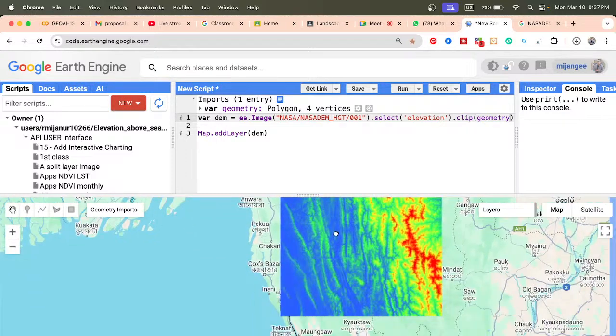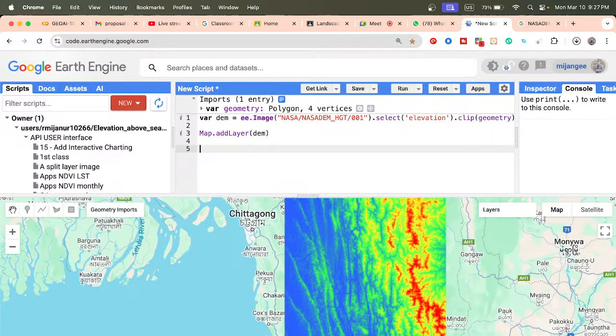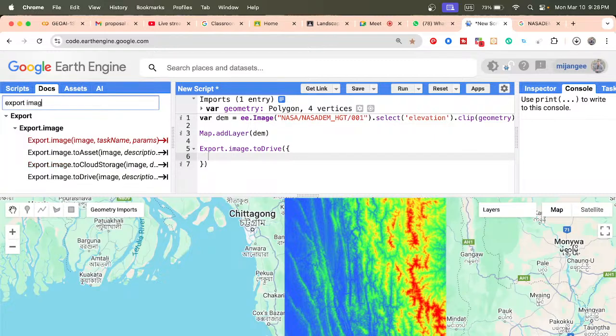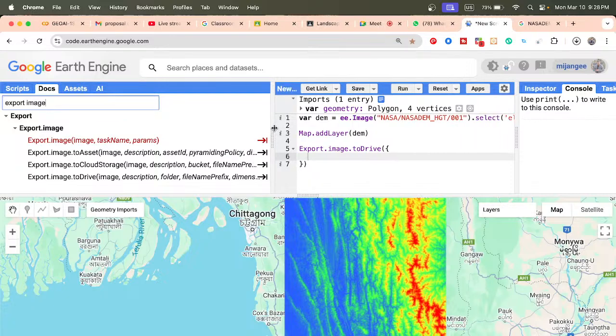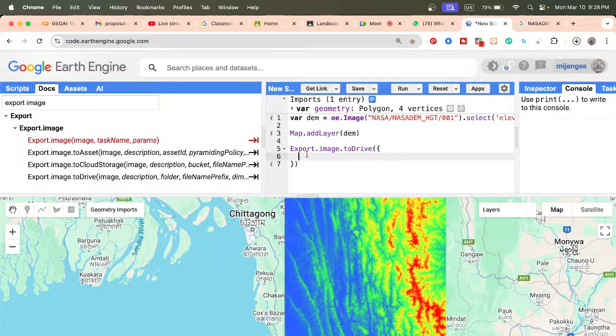So now this DEM data I want to download, and further I want to work with R for different types of analysis. So let's go. For that, just export image to drive. So it will be saved in your drive, and I try to export image to drive. So this is our argument. We are just simply filling up all our arguments one by one. So first one is for image. Just write here image.